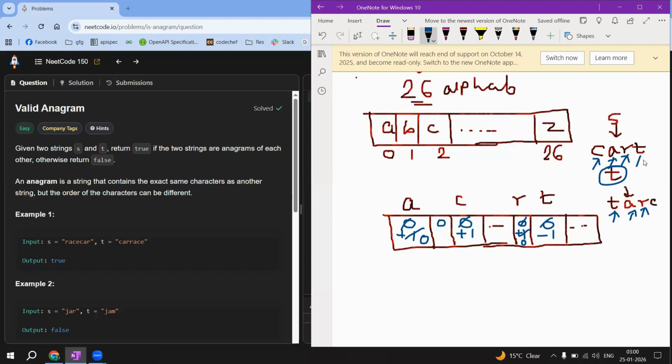Now for the A string, the next character is T. So for the T, it is -1. So now I will increment it. So -1 plus 1, it will become 0 again. And now for C, I incremented it when I got it in the A string. Now I will decrement it as I got it in the T string. So +1 -1, it will become 0 again.